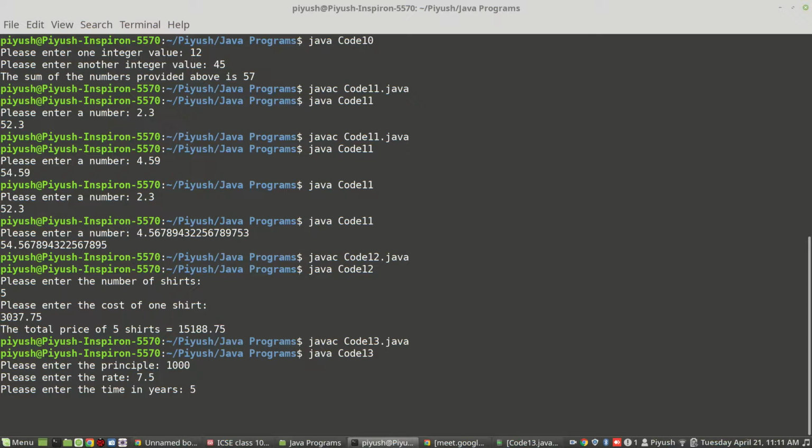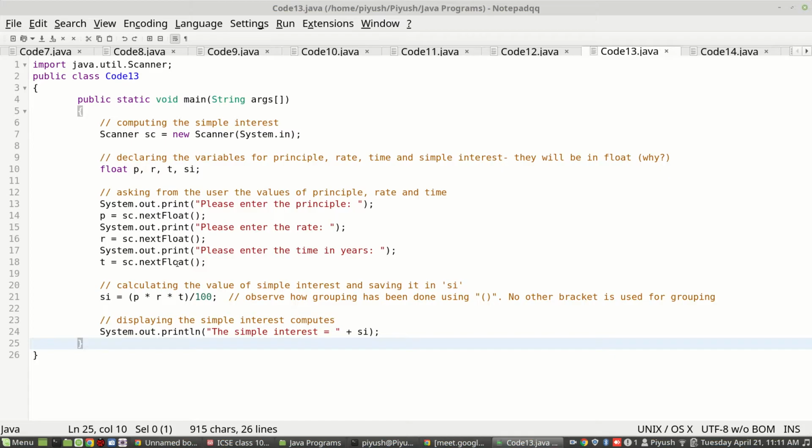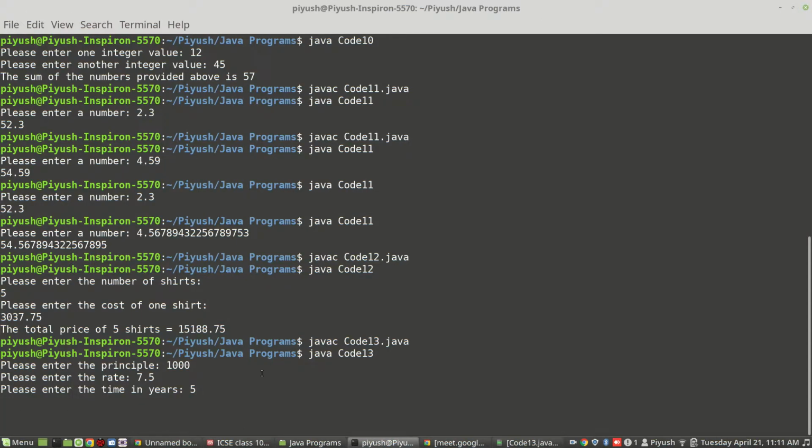Now you may say, sir, you are entering an integer value 5, but you have asked for floating values in place of time. How will it accept? Will it not throw an error? No, because, like I said, integers are also floating values. 5 is also 5.0, so it will have no problem. Even if I write only 5, it will automatically make it 5.0 and save it there.